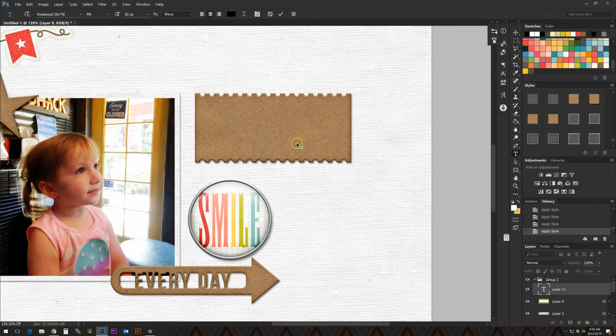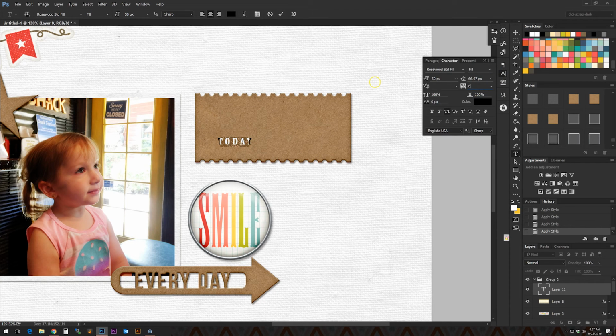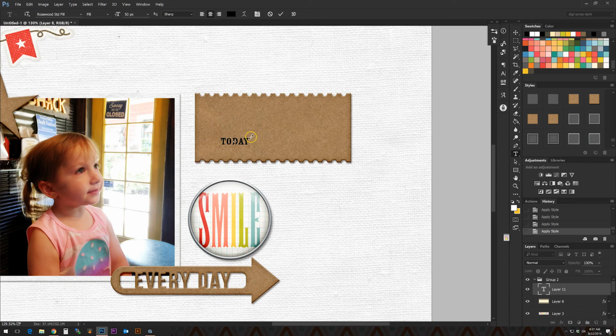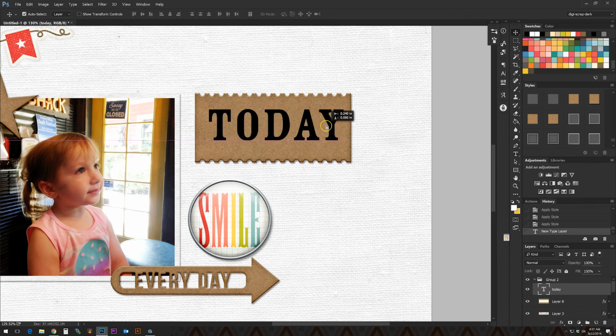Do any of you watch Fixer Upper? I realize that the Fixer Upper logo is done with the font Rosewood. I get very excited. I'm just going to write the word today. I'm going to make it a bit bigger. Just like that. All right.